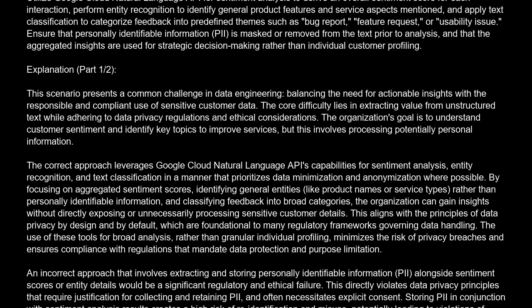The correct approach leverages Google Cloud Natural Language API's capabilities for sentiment analysis, entity recognition, and text classification in a manner that prioritizes data minimization and anonymization where possible. By focusing on aggregated sentiment scores, identifying general entities, like product names or service types, rather than personally identifiable information, and classifying feedback into broad categories, the organization can gain insights without directly exposing or unnecessarily processing sensitive customer details.